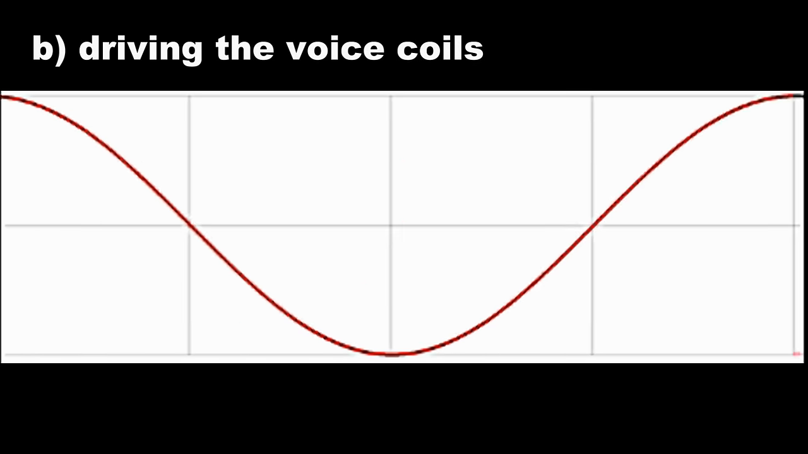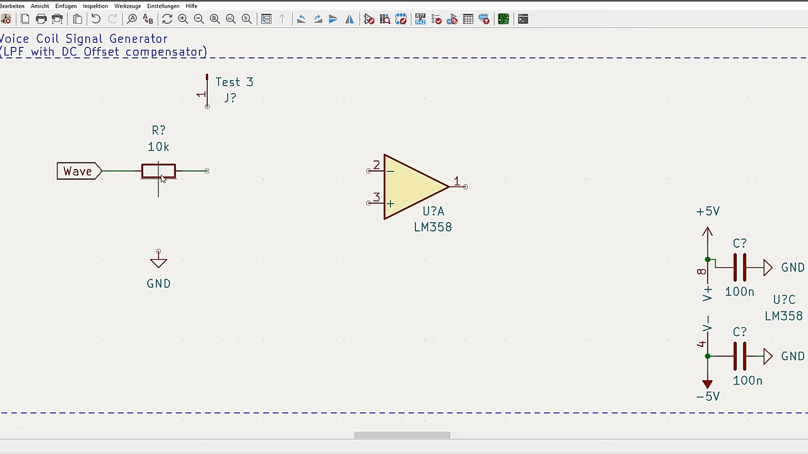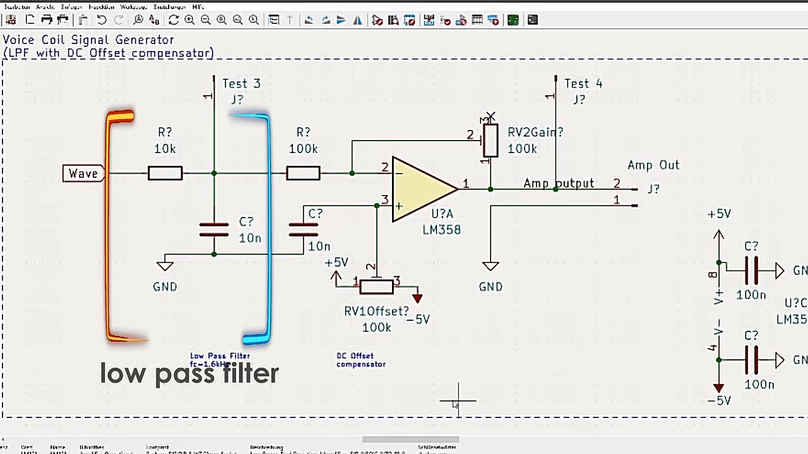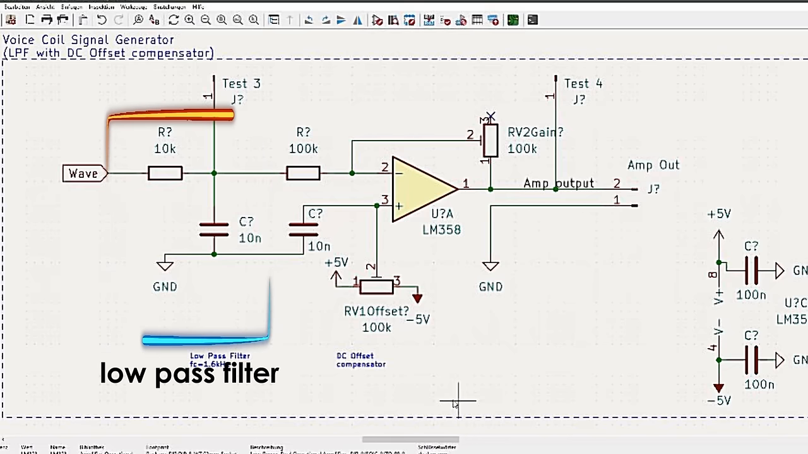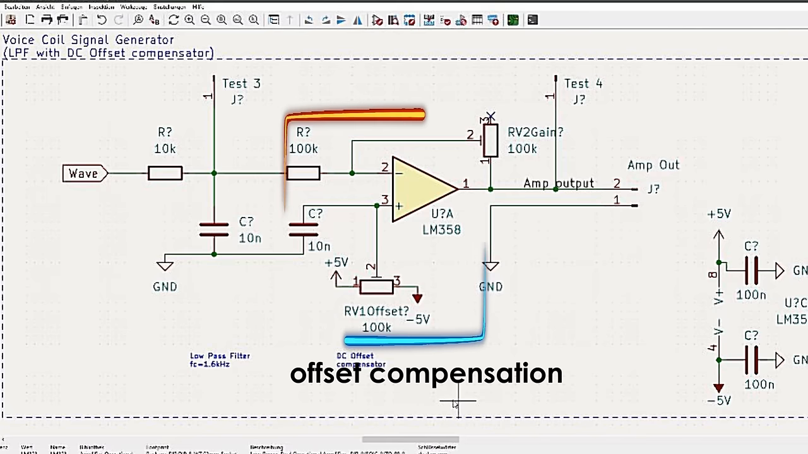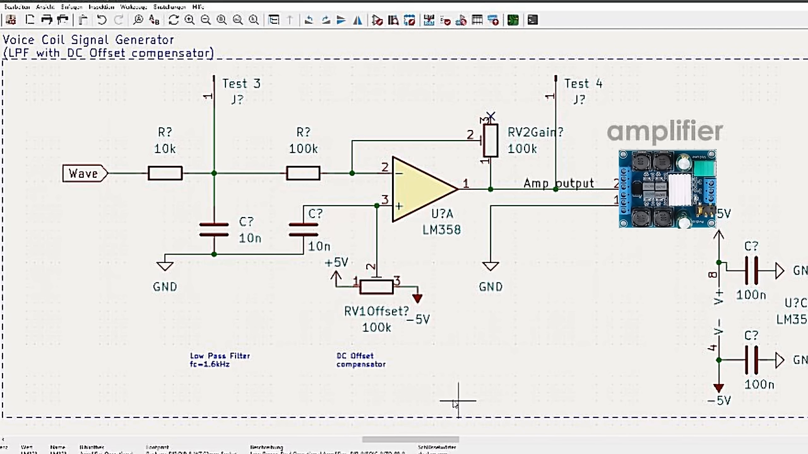To drive the coils, I use a simple wavetable player that outputs a sine wave. The wavetable starts exactly on every other color wheel pulse and is synchronized to the projector at a defined frequency. The PWM output is then low-pass filtered and passed on to an operational amplifier to adjust the level. Positive DC offset is removed, causing it to oscillate around ground level. After that, the signal is sent to an external power amplifier.